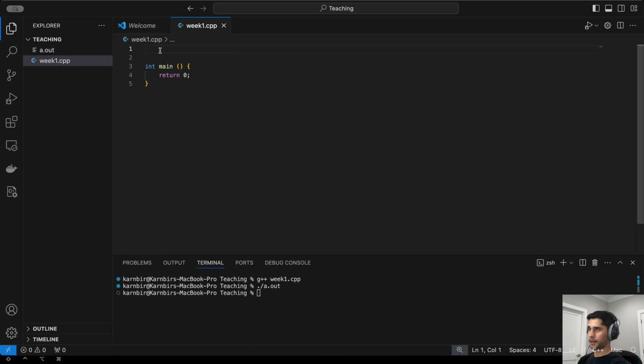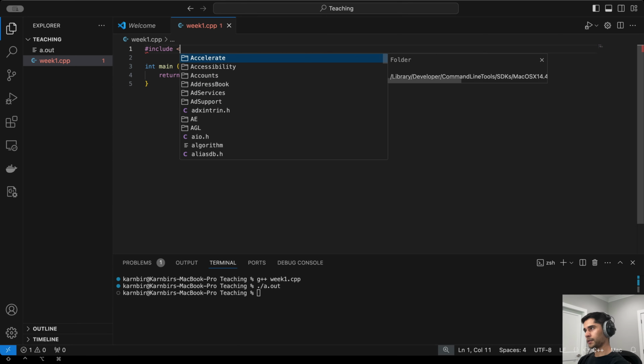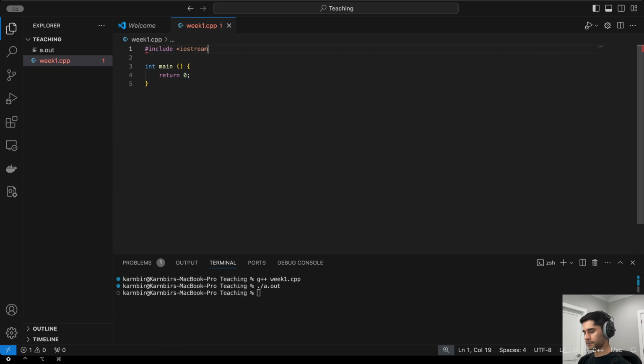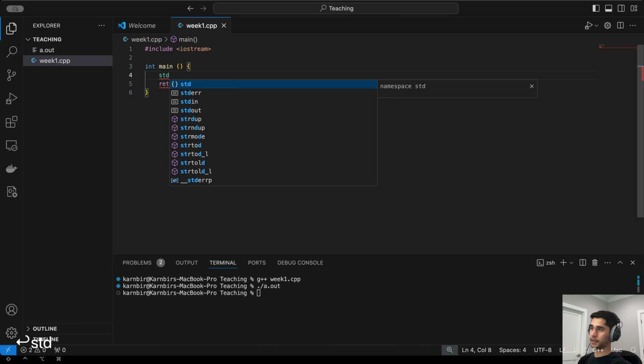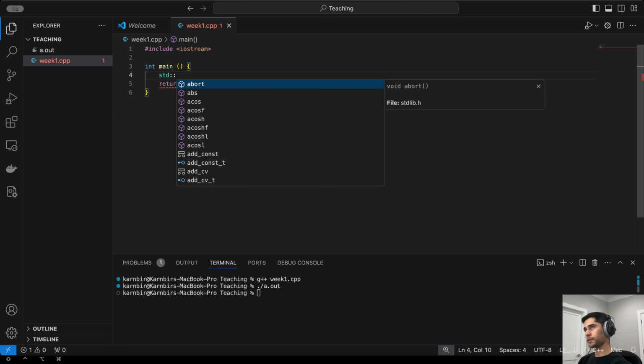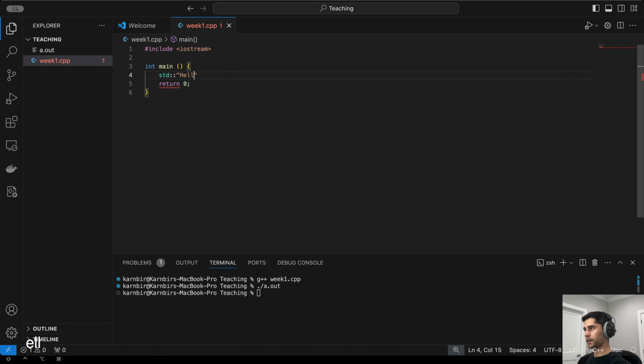If you want to do hello world, we have to import a library called iostream. We do that by doing #include <iostream>, iostream, not io library. And then what we can do is use std, which is a namespace, double colon, and type in hello world.